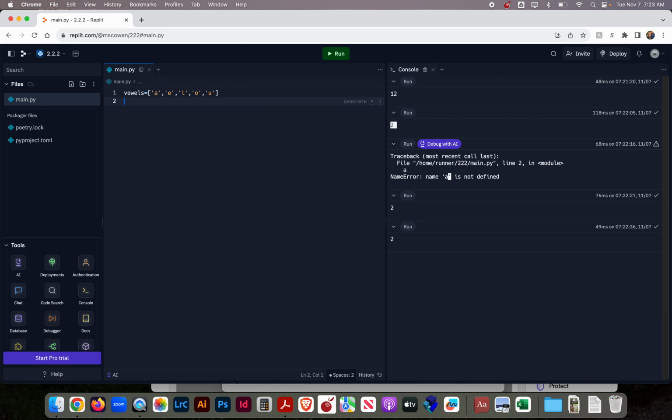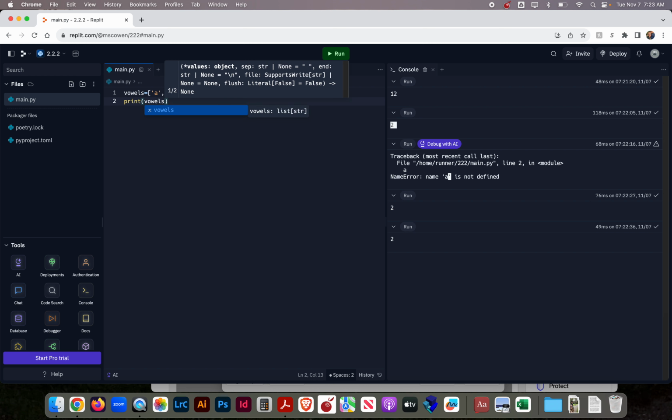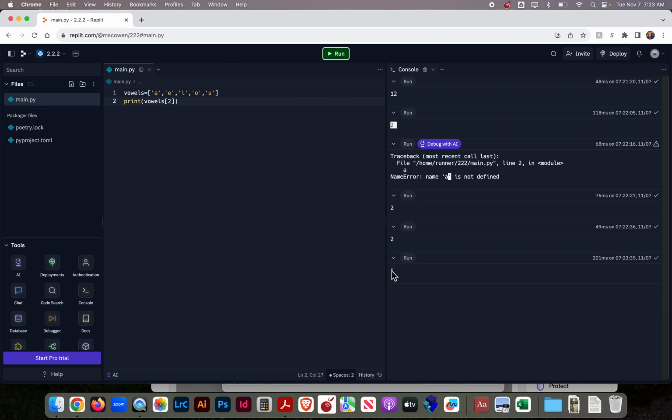And I would actually like it to print, and I'm going to tell it what to print. I want it to print vowels. Make sure you spell it correctly, or at least spell it the same as you did earlier. Vowels 2. So what is vowel 2? Well, vowel 2 is actually I. Why is vowel 2 I? Because it starts at 0.